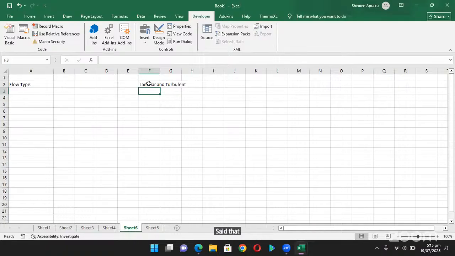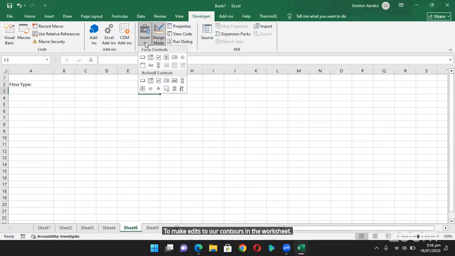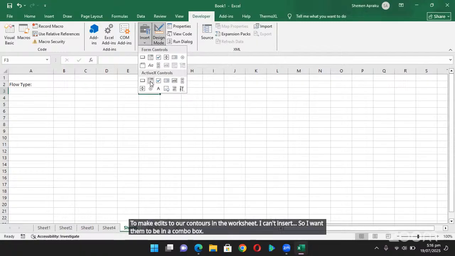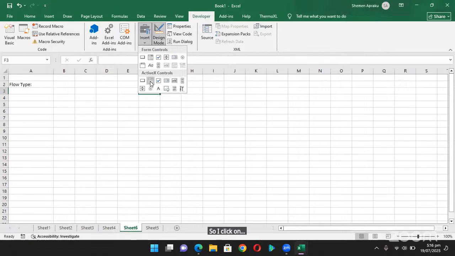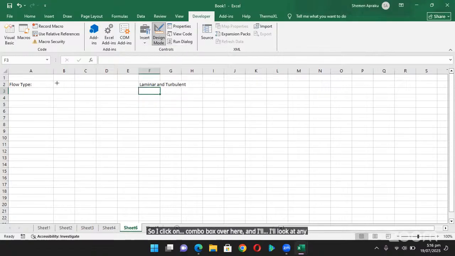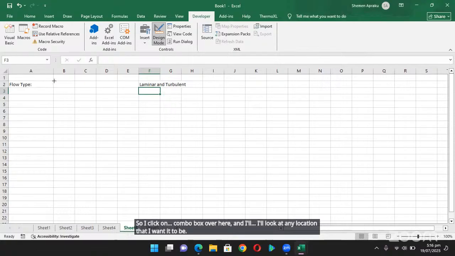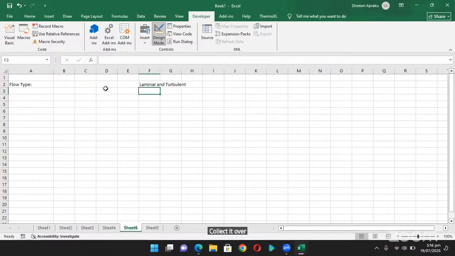so that I won't have to use my form control to do that. But then in the worksheet, I'll have that control in here. So I just click on design mode to make edits to our controls in the worksheet. I come to insert. So I want them to be in a combo box. So I click on combo box over here, and I'll look at any location that I want it to be. I want mine to be on the cell B2 that is here. I'll click it over here, cell B2.